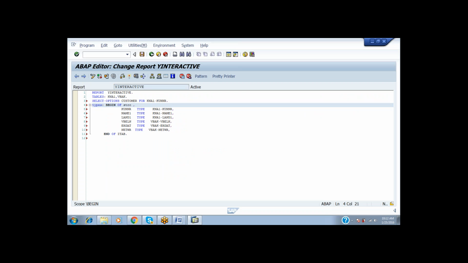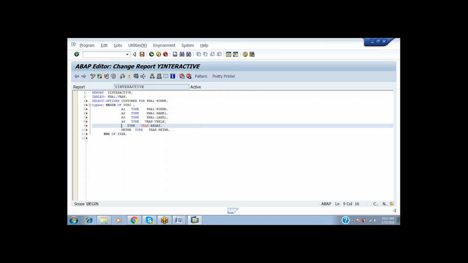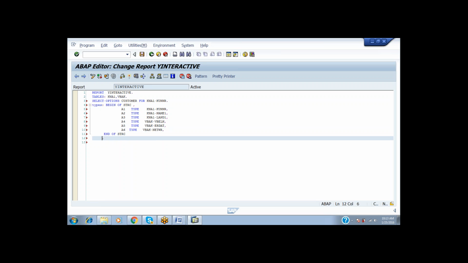STRC. That is, I need one structure, and I am required to name the fields A1, A2, and A3, and even A4, and even A5, and even A6, and end of STRC, end of STRC.